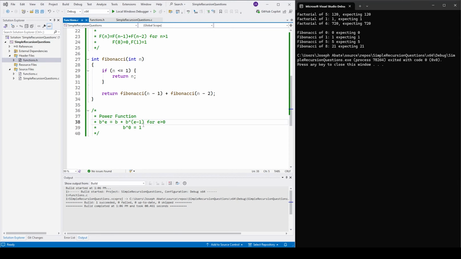The next recursive function we're going to look at is the power function, or exponent. So this function is very simple. We have a base and we have the exponent. We're going to multiply the base by itself e times, and we're going to keep doing that while e is greater than 0. So our base case can be, once we get 0, we want to return 1.